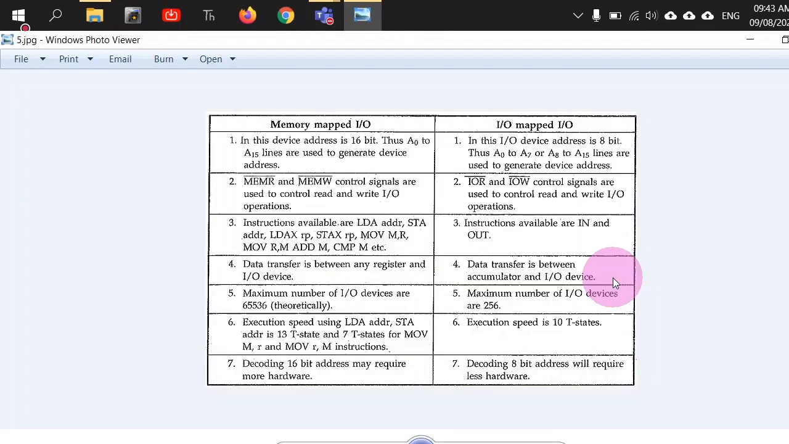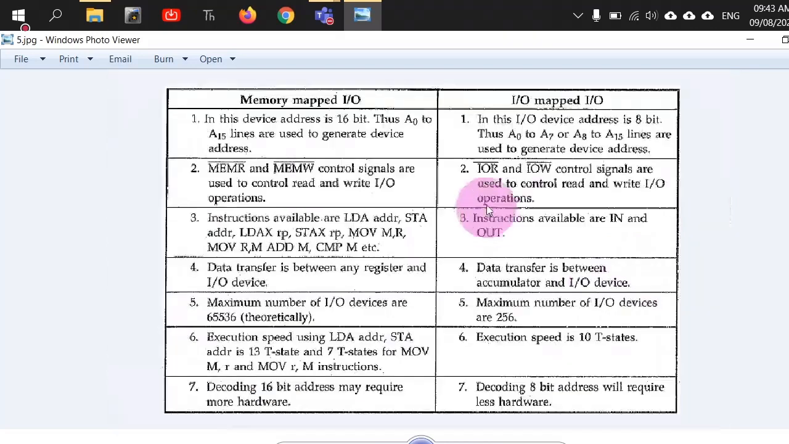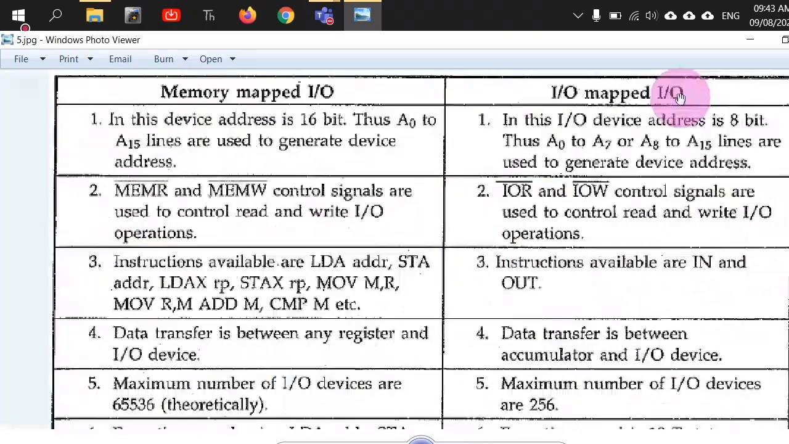Now, let me list out some differences between memory mapped and input-output mapped input-output scheme. So we already know that in memory mapped scheme, the address is 16-bit, thus A0 to A15 lines are used to generate the device address. That's what we have already seen when we programmed the microprocessor. However, for IO mapped, the address is only of 8 bits. That is, the size is equal to only data bus, and that is why A0 to A7 lines will be used, or alternatively, you might use A8 to A15 lines, and both of these will be containing a duplicate copy of the address, right?